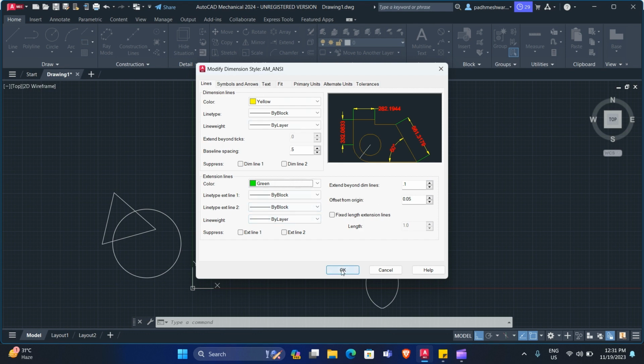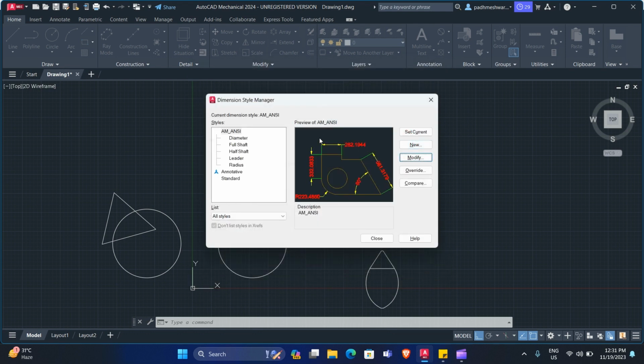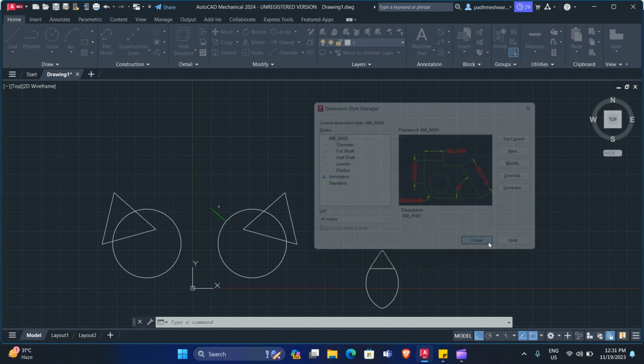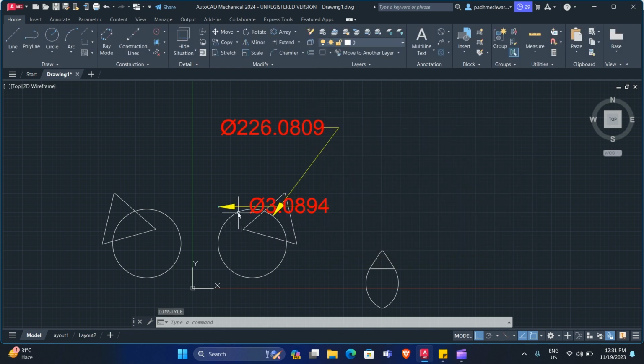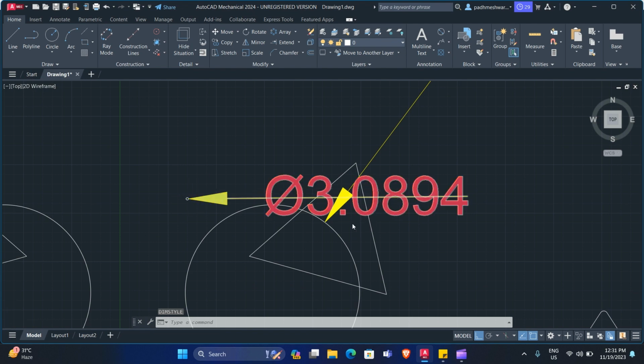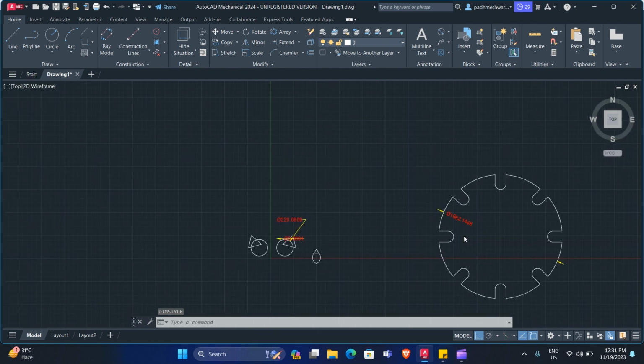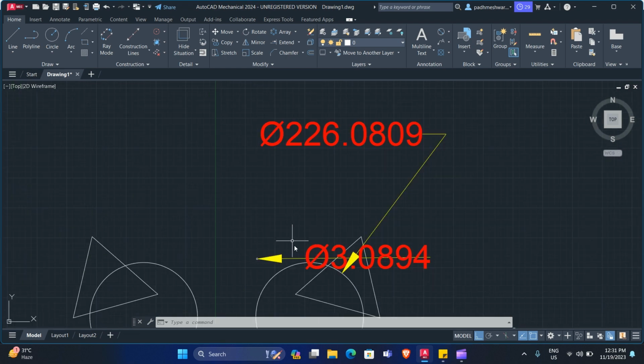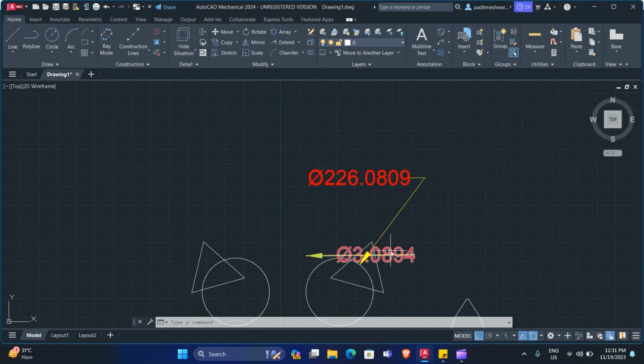Okay, and click OK. And now this setting has not appeared here, right? For that to appear, we just need to click set current. Make changes in here. Once we click this one, we can close it. Look at this thing. For the small circle, how big it has changed. Even for this circle, now it's visible, right? For this circle, and everything is visible.